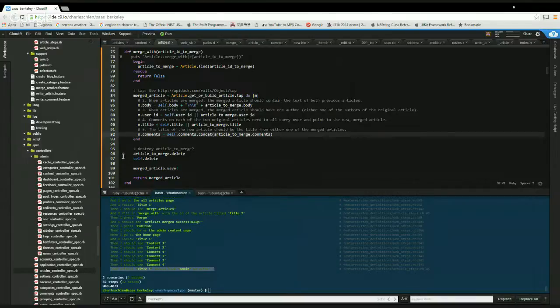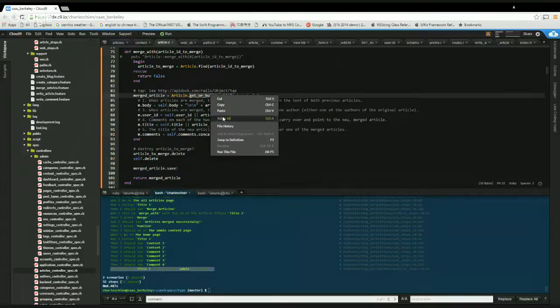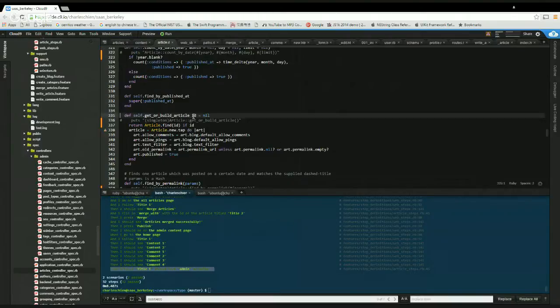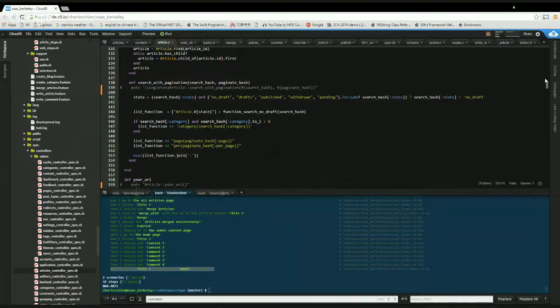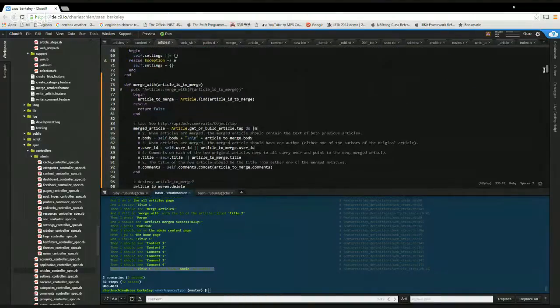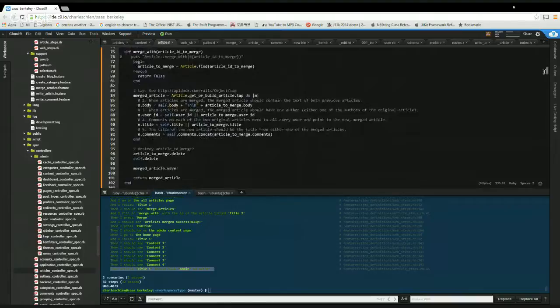Yeah. So wait, merge article, article.get or build. But we need to make sure that the article exists, right? So that's another test. But I send in to get or build, right? And if you go to get or build, I have the requirements listed here. The non-admins can't merge. Merge articles contain text of both. Merge article contains only one author. But I can't remember, I'm pretty sure there was that both articles need to exist.